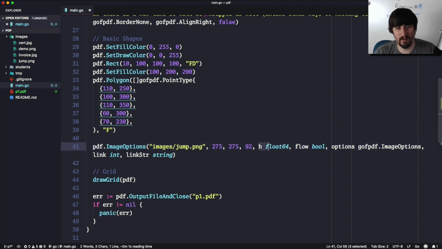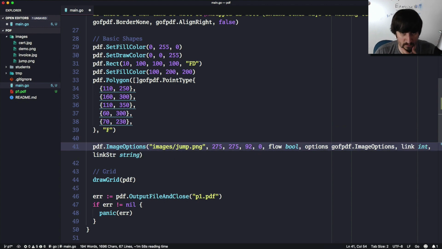And then the height, if you put either width or height at 0, it'll basically contain the same aspect ratio and do it that way. I think if they're both 0, it does the raw image at like 91 DPI or something like that. It's in the docs. I don't remember the exacts. Flow here is, I think, whether or not it moves the cursor, which I'm going to do false.